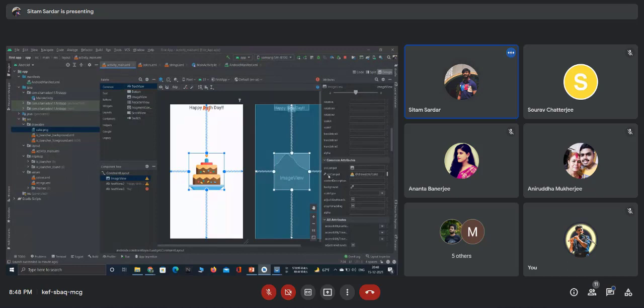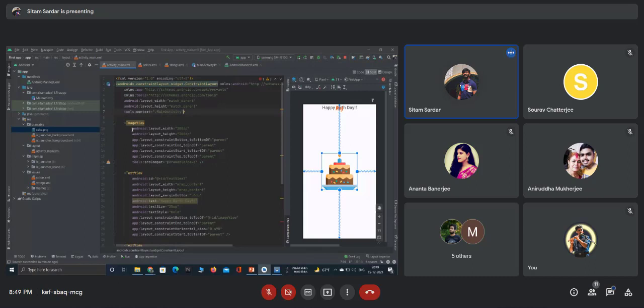Look carefully. There are two things. One is src compat and another is also src compat. Two src compat attributes are there. One has a tool sign, right? And the other does not have any tool sign. So I had set the cake option in the tool section. Actually, what this tool section is, look carefully.